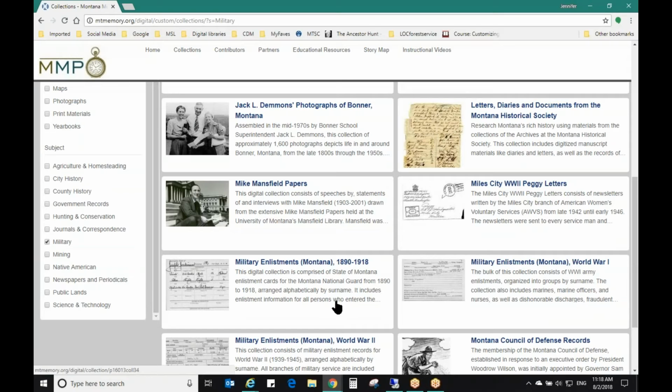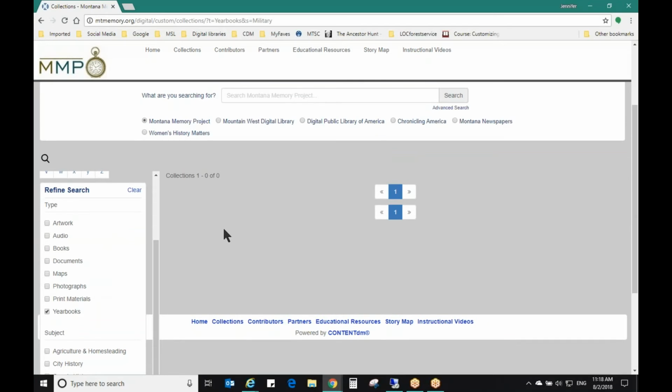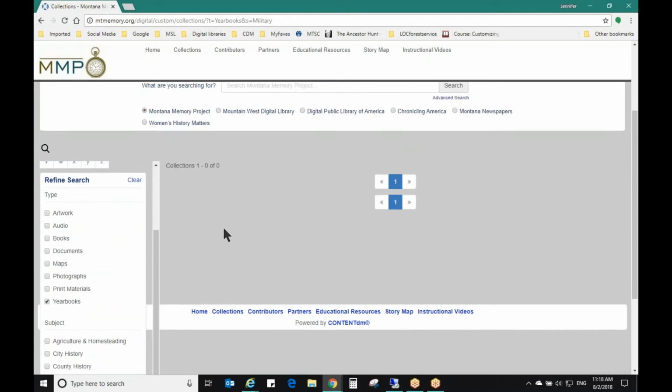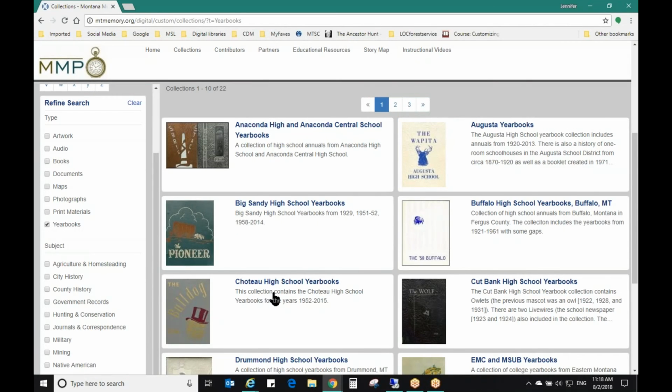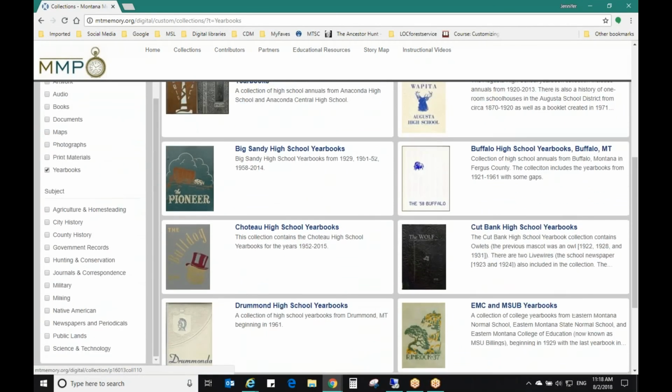It is possible for you to get 0 results back if you narrow your refinement too much. For example, with military checked, if I also check yearbooks, I'm going to get a result of 0. This is because we have no yearbooks related just to military photos. However, if I uncheck military, I will see the first 10 of 22 yearbooks.